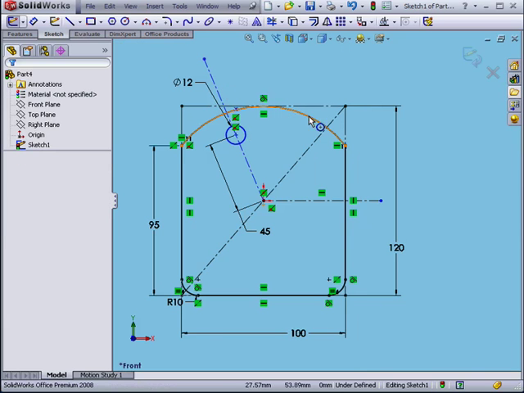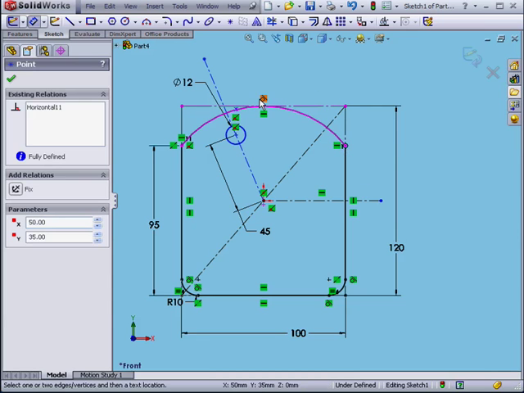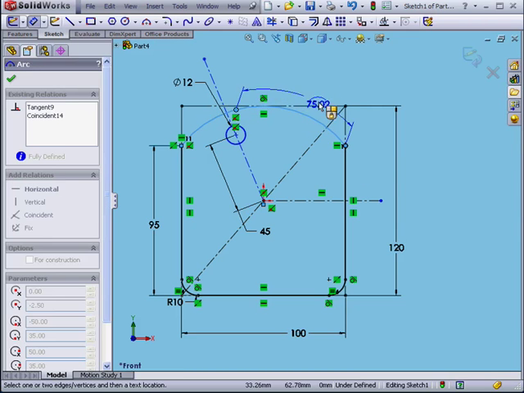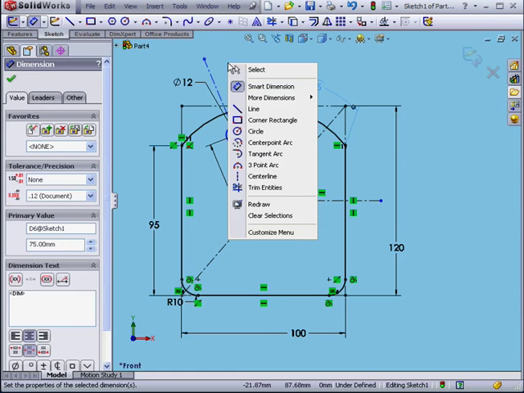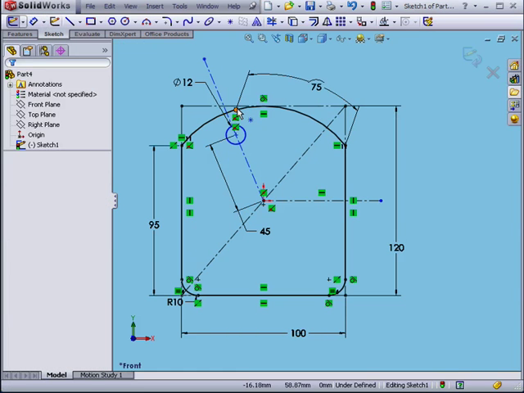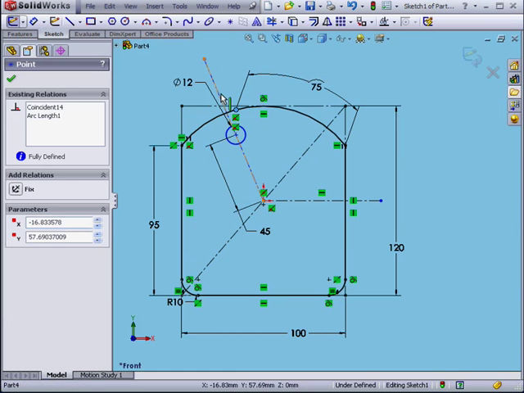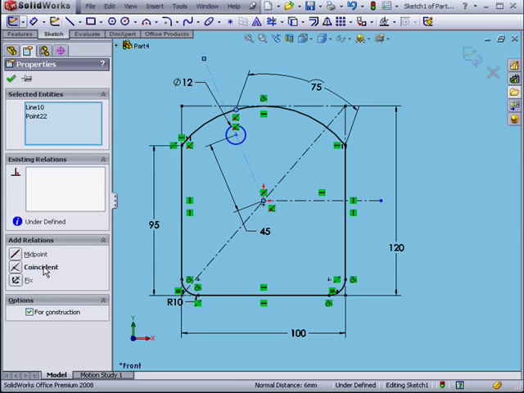Let's say I want the position of this construction line to be driven by the distance along this line from this point. Let's activate the Smart Dimension tool. Select this point. And to create a dimension along this line, select this line. Left click. Let's say the distance is 75 millimeters. OK. Right click, select. Now I'll control select this point and this line. Add a coincident relation. OK.